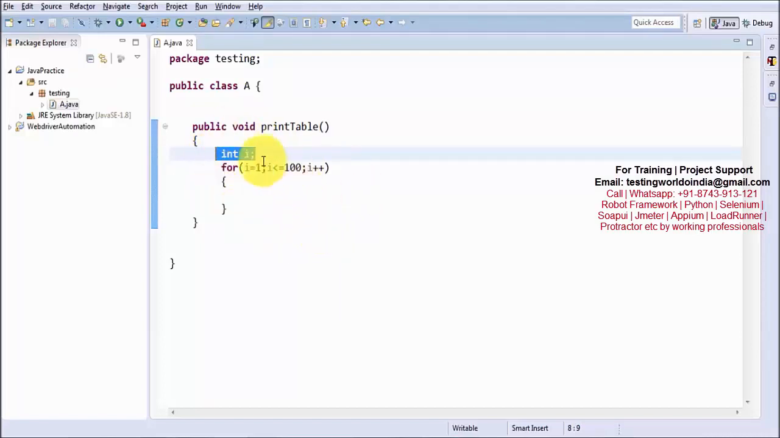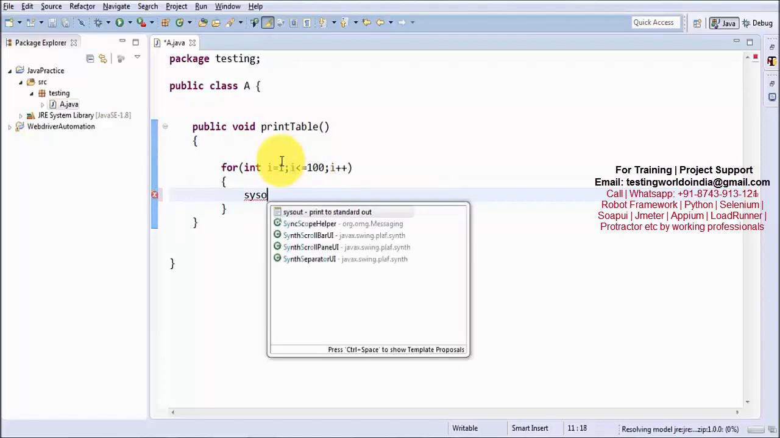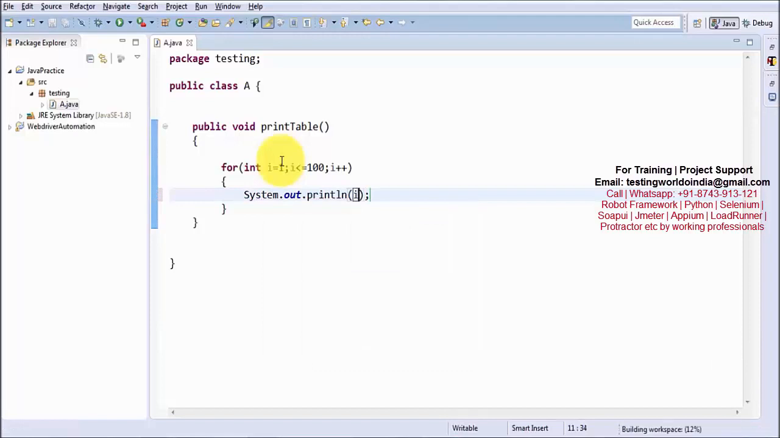As of now, I'm not printing the table, I'm just showing what is the syntax of it. Also, as you declared int i here, if you want, you can declare int i here as well. So we need to declare the variable which we are going to use whenever we are going to use it first time. So first time we are using this i over here, so we can write int i rather than declaring before the loop. If you want to print the value of i, I'm just writing system.out.println, and here I am displaying the value of i.